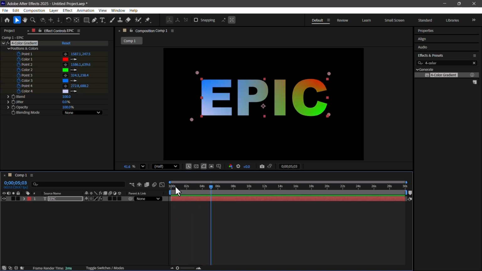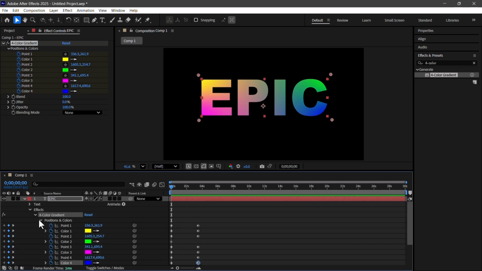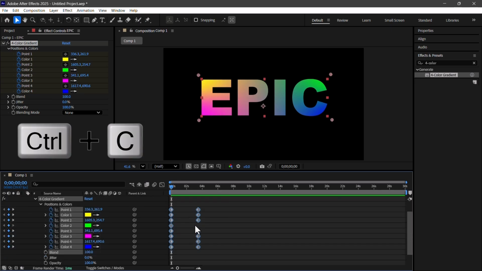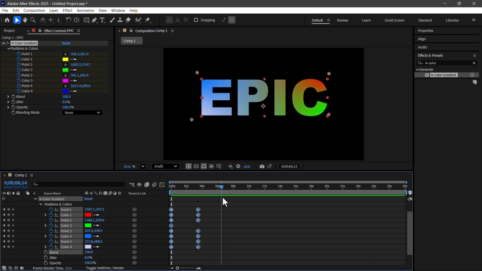Now if you want this animation to loop continuously, here's a quick trick. Expand your text layer, then go to Effects, then 4-color gradient and expand positions and colors. Select all of the keyframes and copy them using Ctrl C on your keyboard. Move forward a few seconds on the timeline and paste the keyframes. You can keep pasting them as many times as you want, depending on how long you want the animation to loop. Let's play it again from the start.